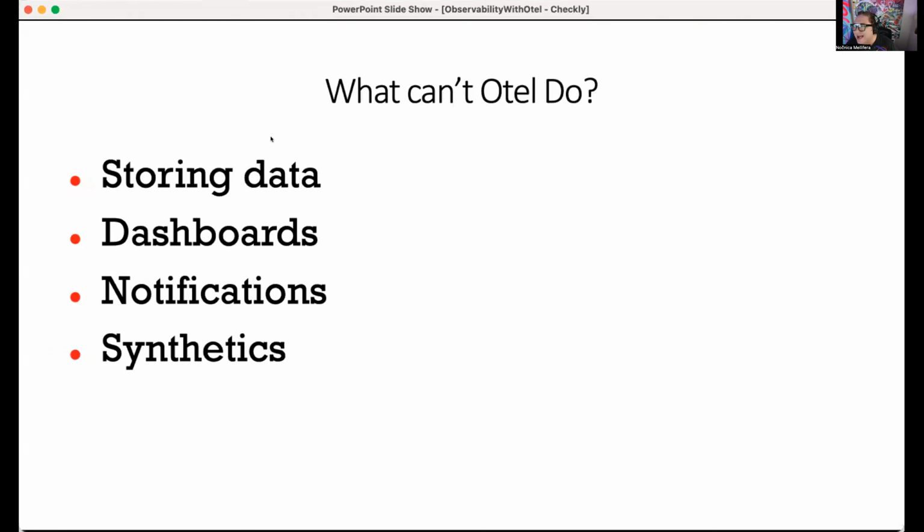So, what can't OpenTelemetry do? That's not a zero list, right? OpenTelemetry is specifically not covering the backend receiving and displaying of OpenTelemetry data.